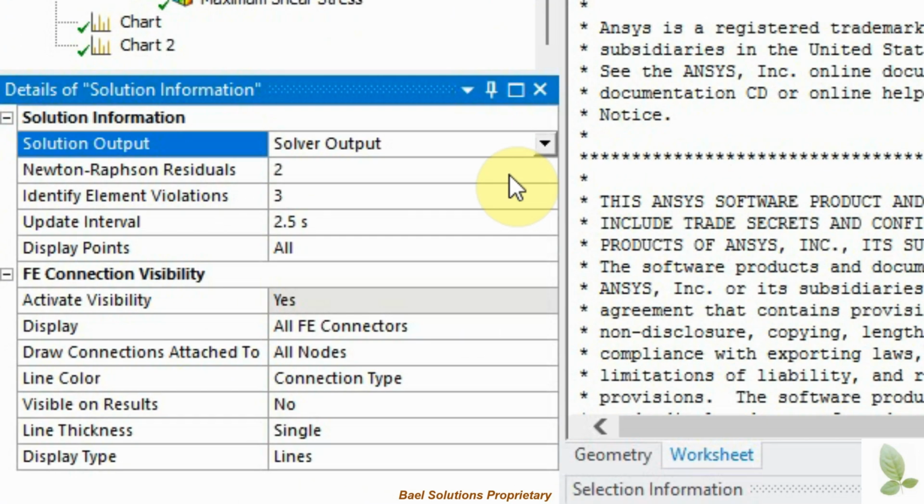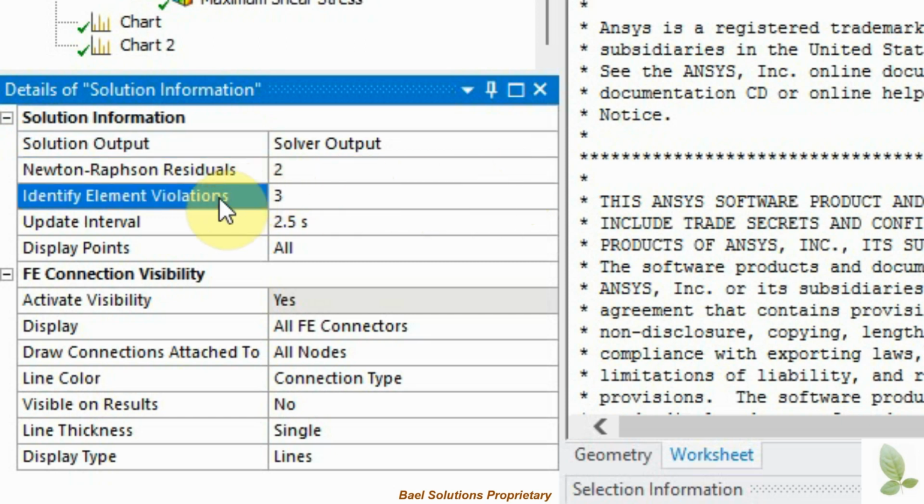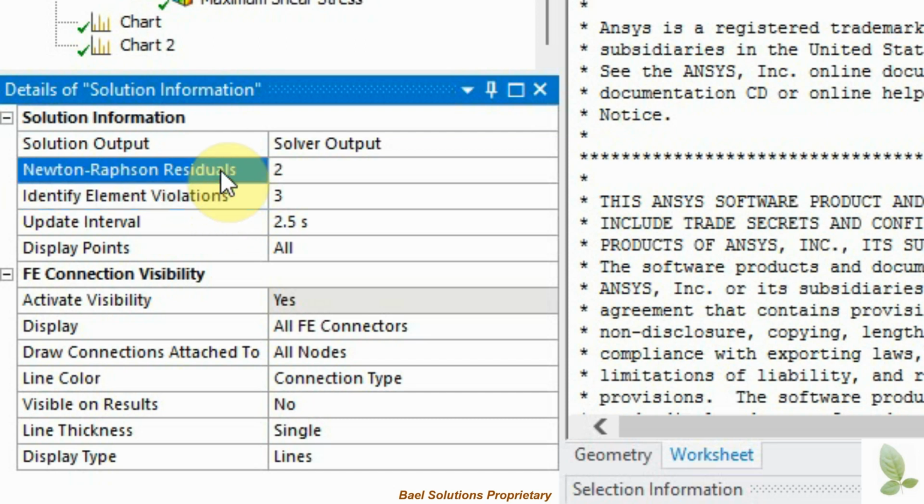It is possible to identify these elements using element violations. It is also possible to locate the elements that show very high residual forces. Identification of element violations, or elements with high residuals, helps to take a corrective action in the local region.